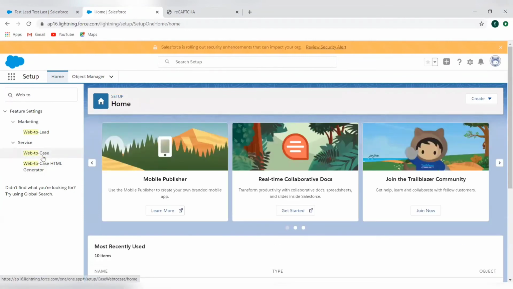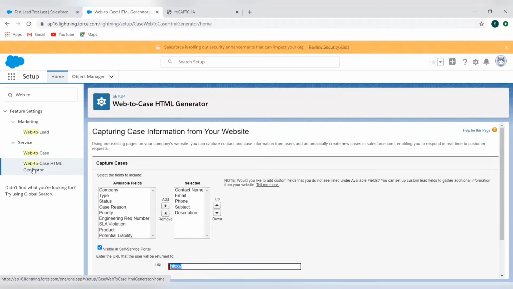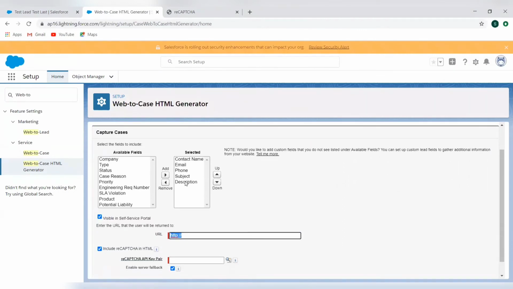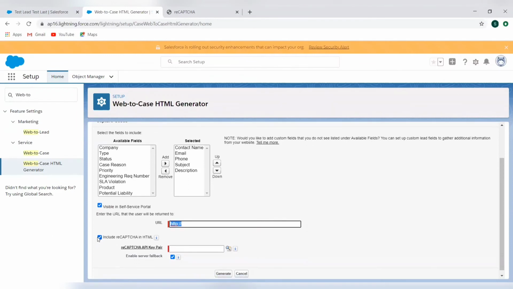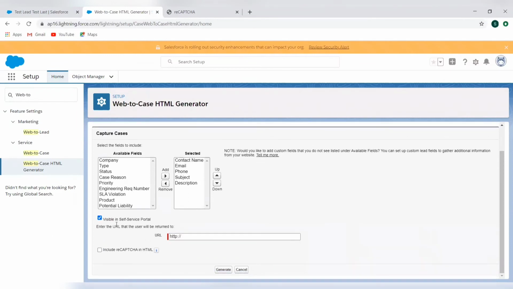So here your web to case settings are saved. Now we have to generate the HTML code for that. So I'll just click on web to case HTML generator, and here are the fields which you want to take in from the user when they are generating a case from your web page: the name, email, phone number, subject, and description. And I don't want to include reCAPTCHA as of now.